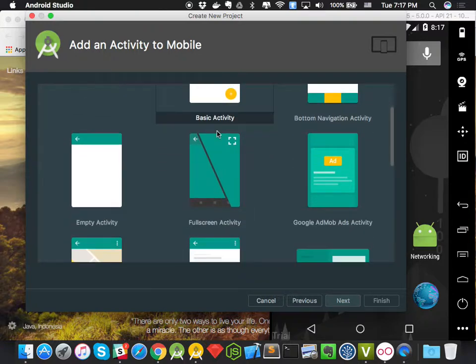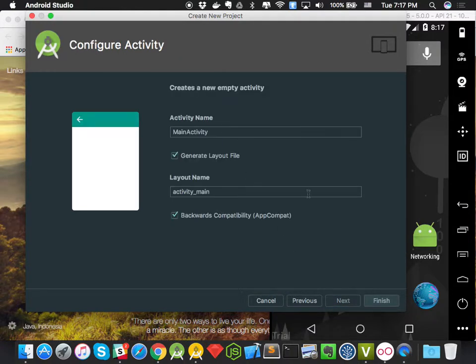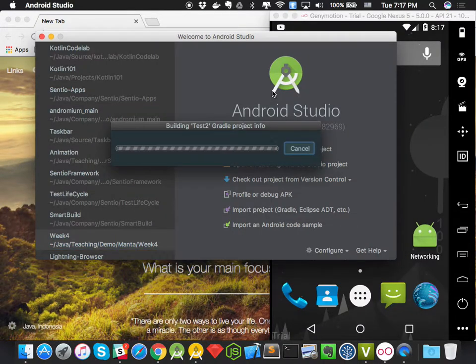Pretty much the same. Finish. Done. And they're going to do all the configuration for us. We just use the Kotlin version. Take some time. Okay, so wait for that.